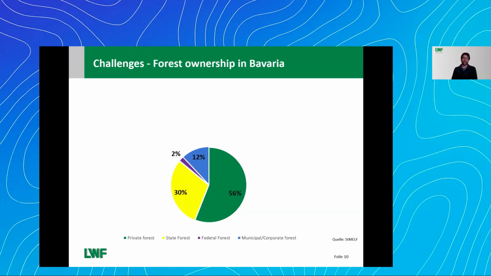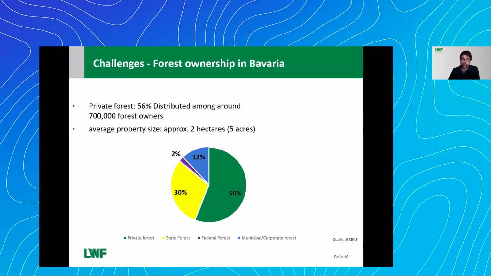So why is that a challenge? It is a challenge if we look at the distribution. So 56% are distributed among around 7,000 forest owners. And the approximate size of property size is 2 hectares. And 70% of the owners have even less than 2 hectares.